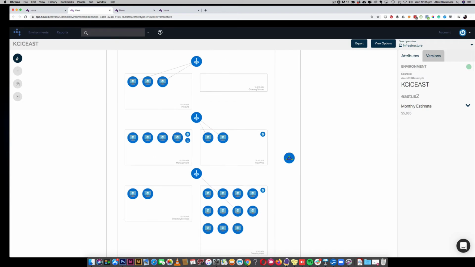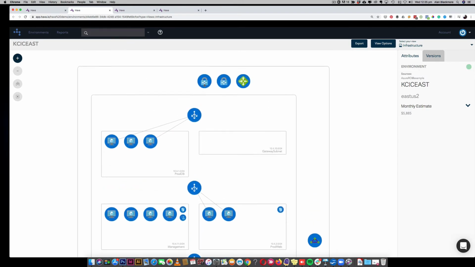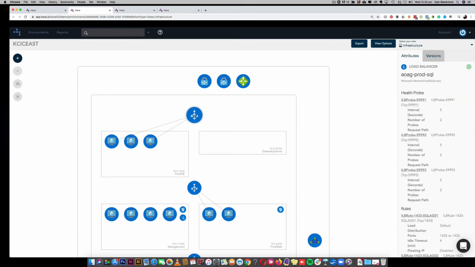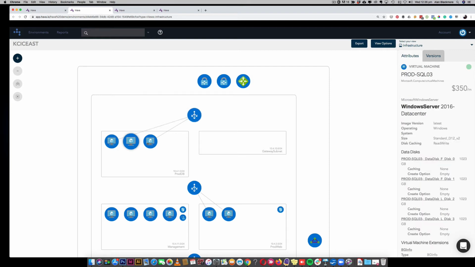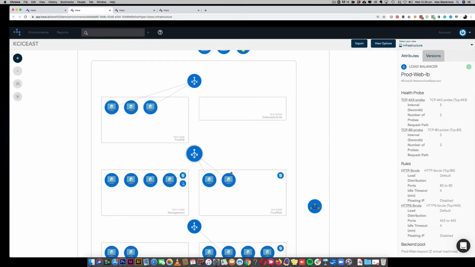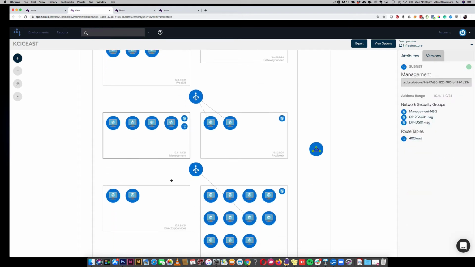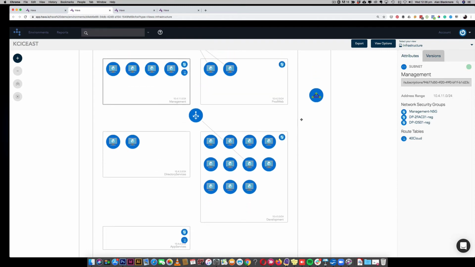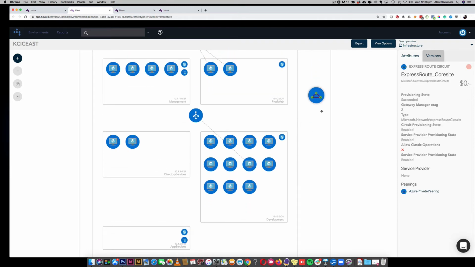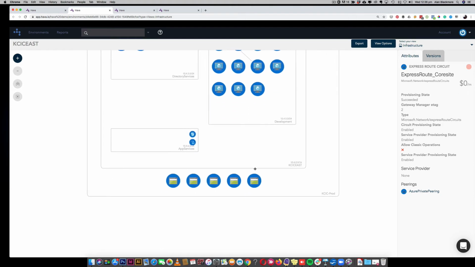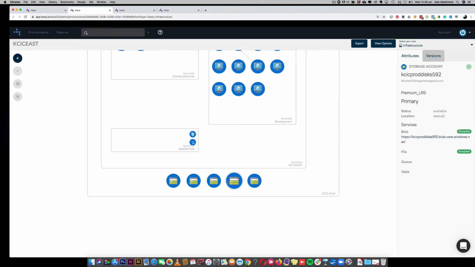Here we've got an Azure diagram, and it's the same scenario: we can select a resource and have a look at it. So it's a virtual network gateway. Here we've got a load balancer, three virtual machines, another load balancer, down through here an ExpressRoute circuit, and a bunch of storage accounts.